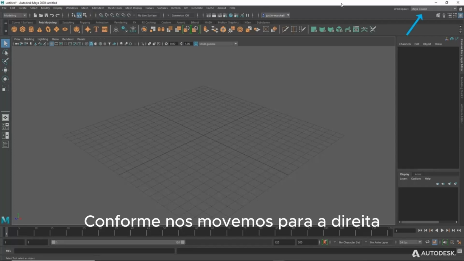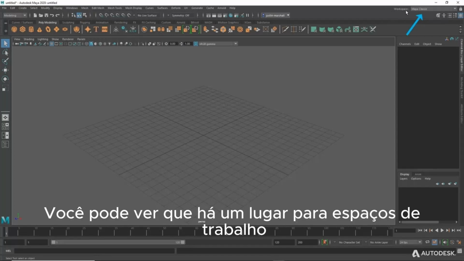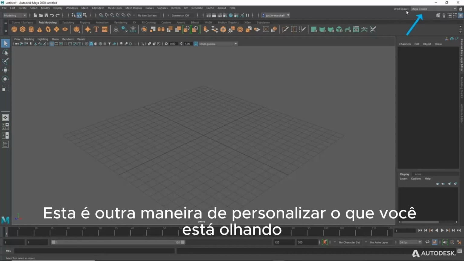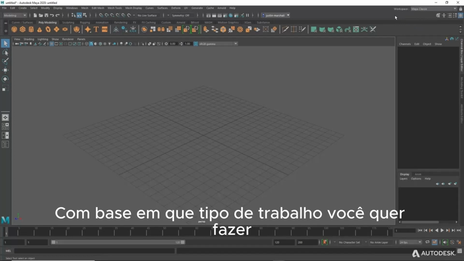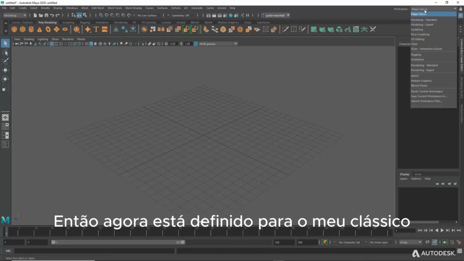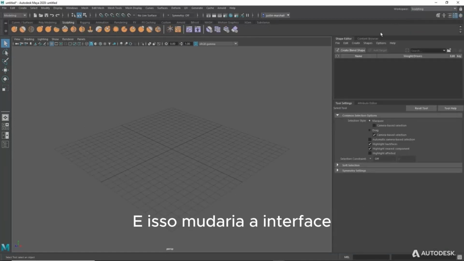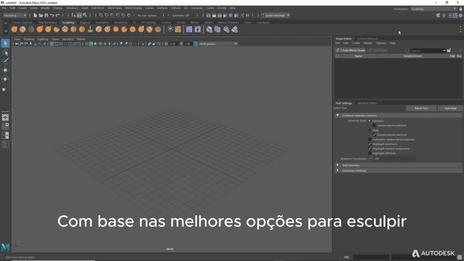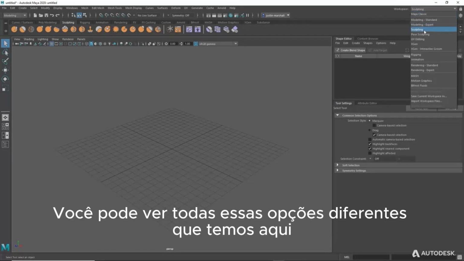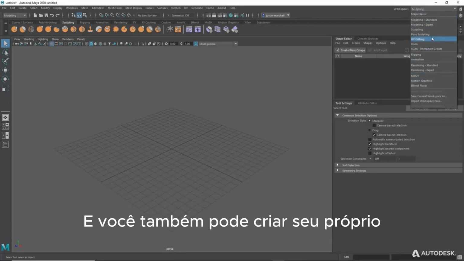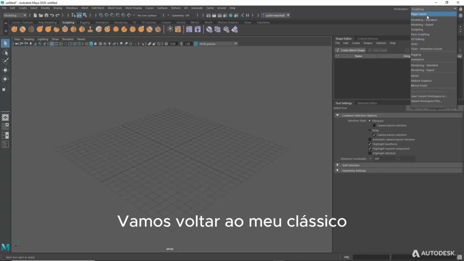Now, as we move to the right, you can see there's a place for workspaces. This is another way to customize what you're looking at based on what kind of work that you want to be doing. So right now it's set to Maya Classic, but if you wanted to do some sculpting, we could set it to sculpting workspace, and that would change the interface based on the best options for sculpting. You can see all of those different options we have here, and you can also create your own. Let's go back to Maya Classic.